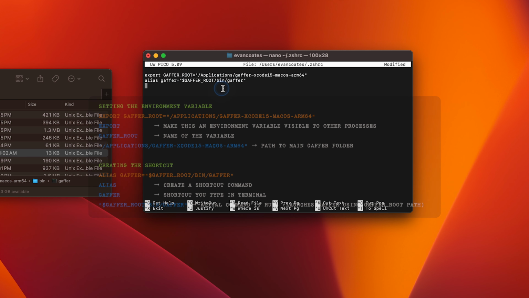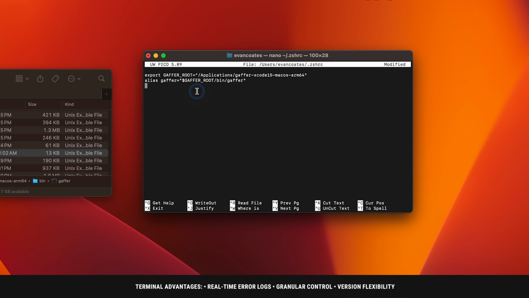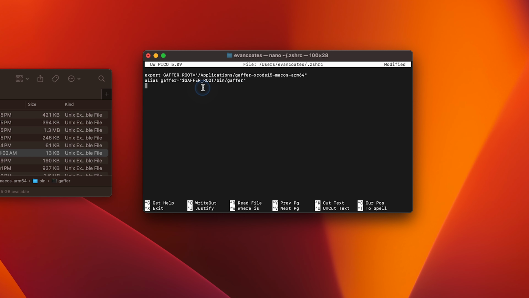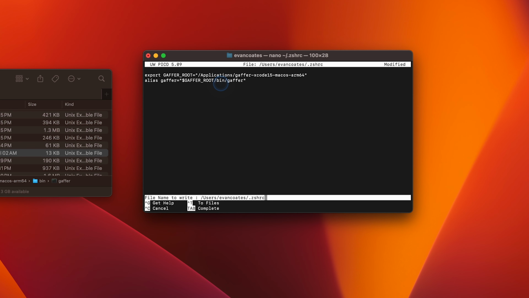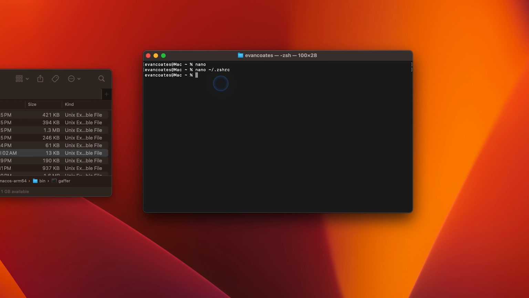Now, this alias is not required for the application icon that we'll be setting up shortly, but it is another method to open up Gaffer, which you might want to use in some cases, and you might even prefer compared to the app icon itself. But with that done, let's just write this out to disk. So to do that, we can go Ctrl+O, and then we can hit enter to confirm that. And then we can hit Ctrl+X once again to exit out of there.